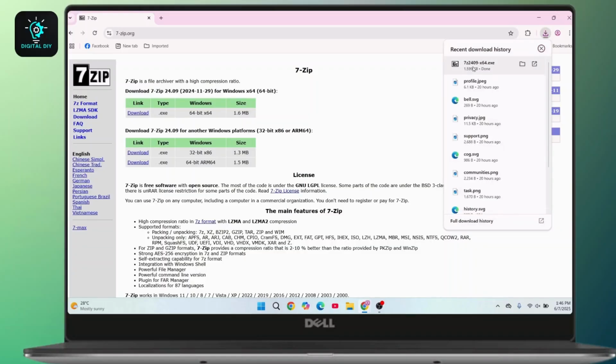Once the file is downloaded completely, you have to open up the file and install 7zip on your device. After you install 7zip completely, go to your RAR file where you were having the problem, and then extract the RAR file with 7zip. Once you extract the RAR file with 7zip, your problem will be solved and the file will be opened. That's it.